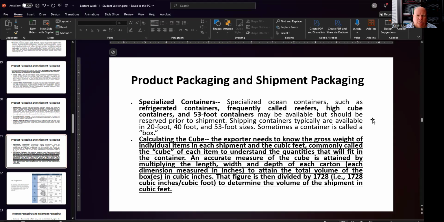Let's jump to the next one. So when I am shipping, shippers long ago figured out, well, if I just ship by weight, then my container ship is going to carry 1,000 containers of featherweight things, and I'll make $100 on the shipment.